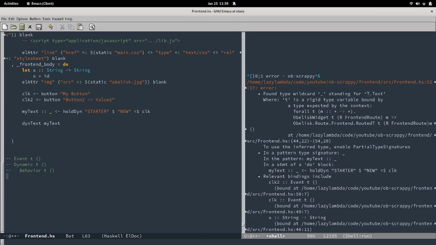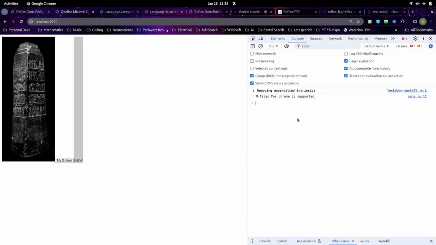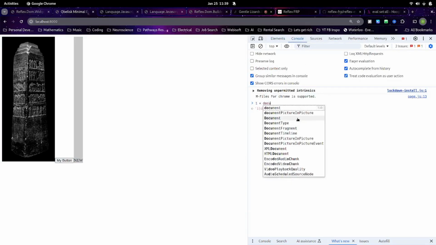Well, hold on, Galen. In JavaScript, you can do mathematical operations on a string. Oh, is that so? Yes. Okay, let's try 1 plus document.